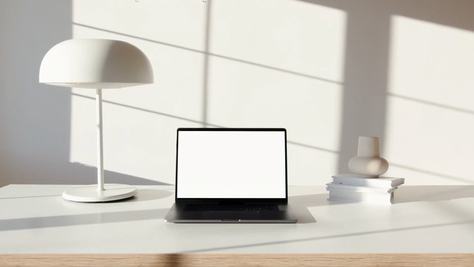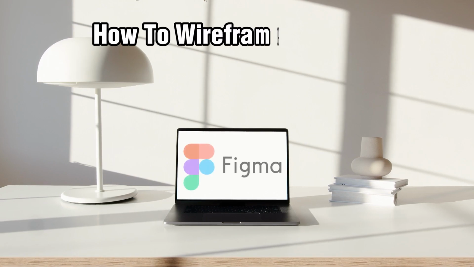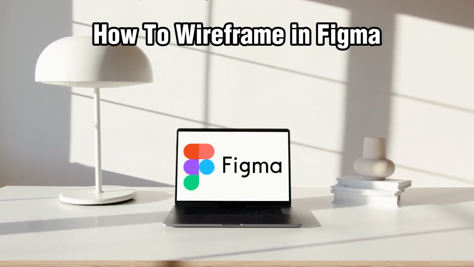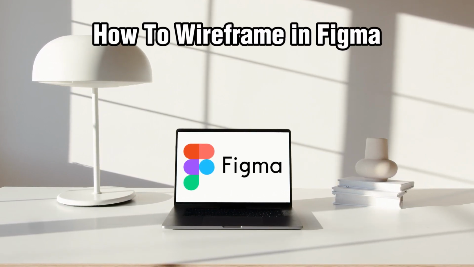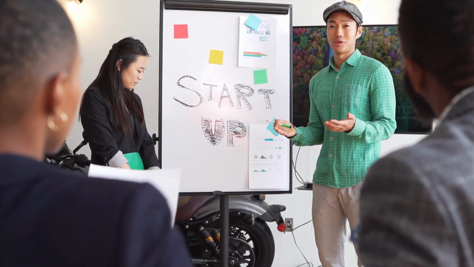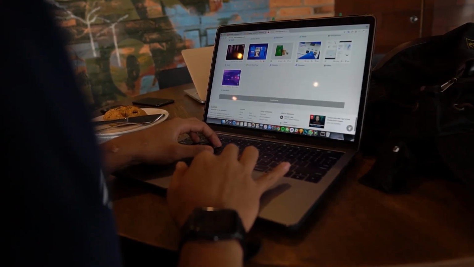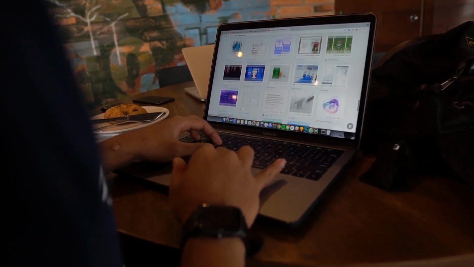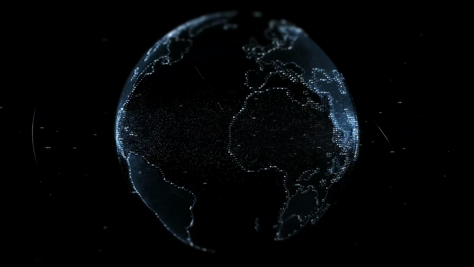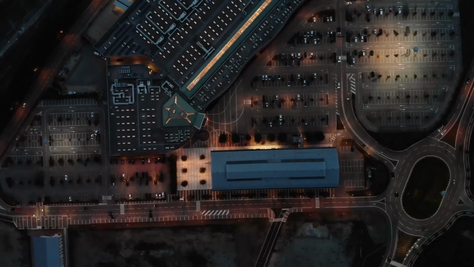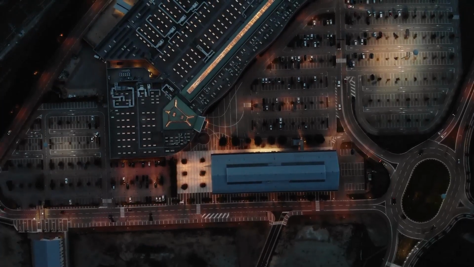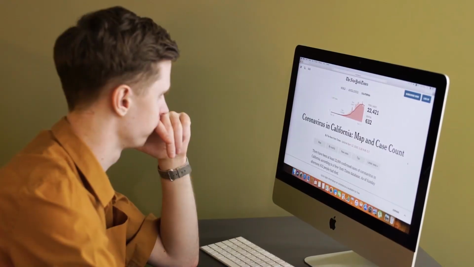In today's video, I'll be showing you how to wireframe in Figma in 2024. So today, we're diving into the world of wireframing using Figma, which is a powerful design tool for creating user interfaces and prototypes. So stick around as I guide you through the steps to create wireframes in Figma. So let's lay the foundation for your next digital masterpiece. Let's dive right into this video and get started.